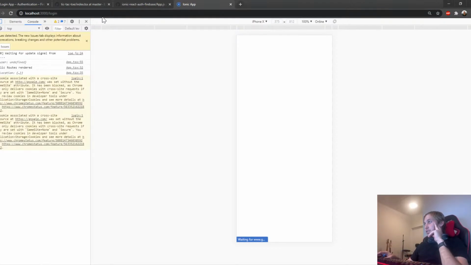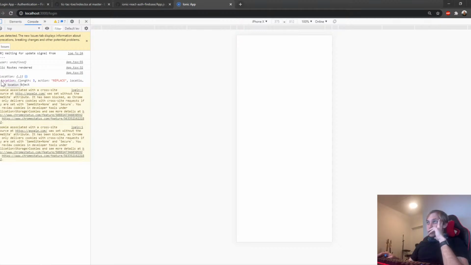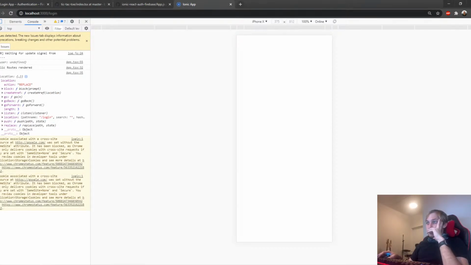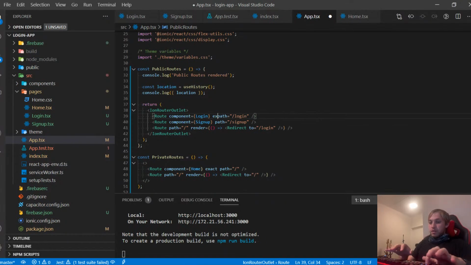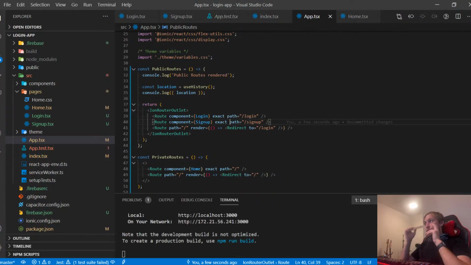Now let's try this again. Okay, so there's a location this time. Action replace, blah, blah, blah. Let's add my exact path back there. I'm so sick of this. I'm so frustrated. Like, why? Why is this not working?